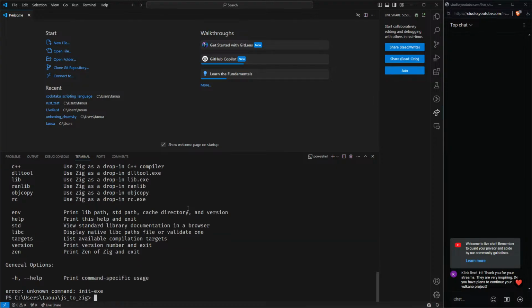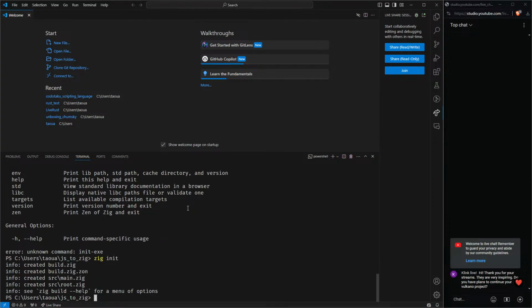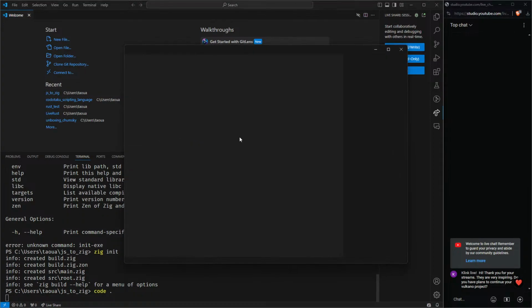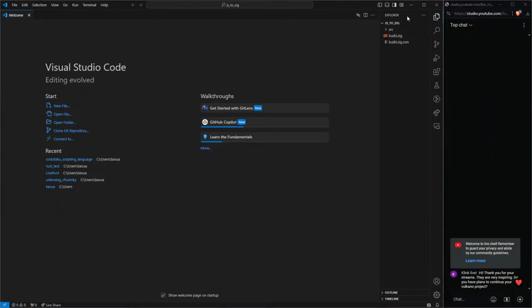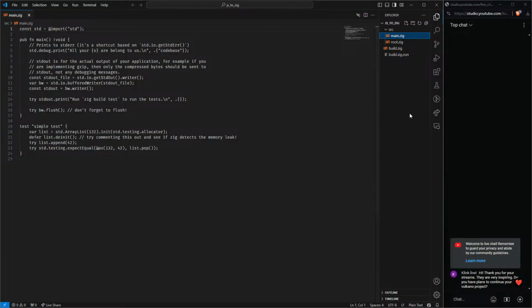Anyways, so let's say zig init right now. Isn't it zig init-exe? No, it's not. All right, zig init. Okay, cool. So now I'm just going to run code right here in this directory, and there you go. Let's go. So right now I actually opened my Zig directory.